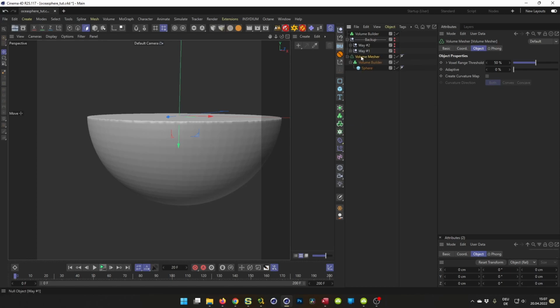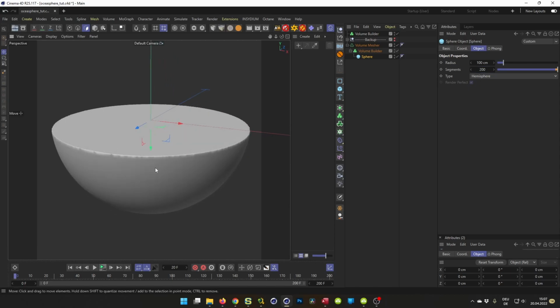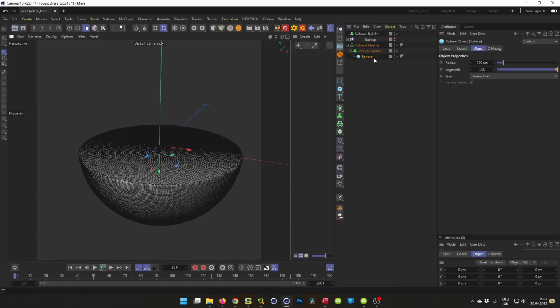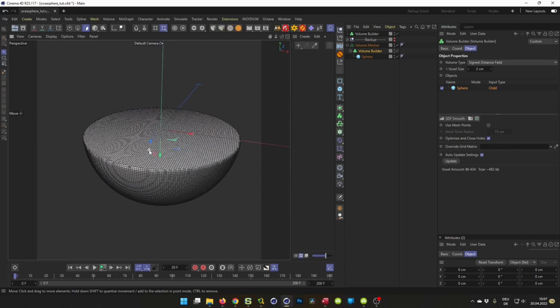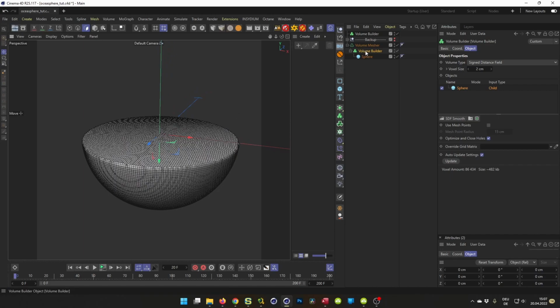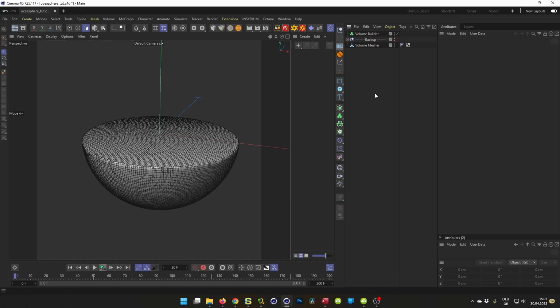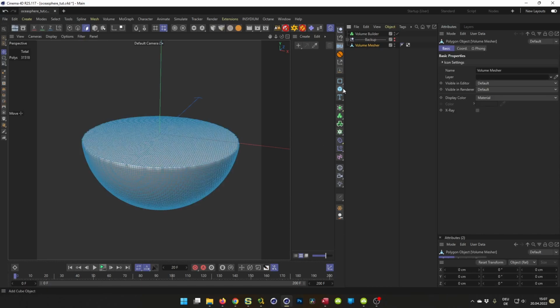So this is the way 1. Doesn't matter. Give this 200, and then we have a smooth mesh here. This is maybe a little too dense. Should be okay with 2. And here I make this volume measure editable. So current state to object, and I can disable this. By the way, you find here some current state to object. Good. We have this now.